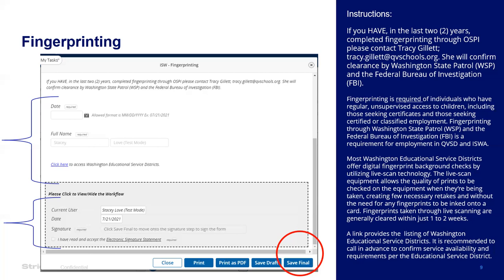A link provides the listing of Washington Educational Service Districts. So within the TalentEd site portal for this item, there is a link that gives you information about the ESDs. And it is recommended to call in advance to confirm service availability and requirements per your local ESD.